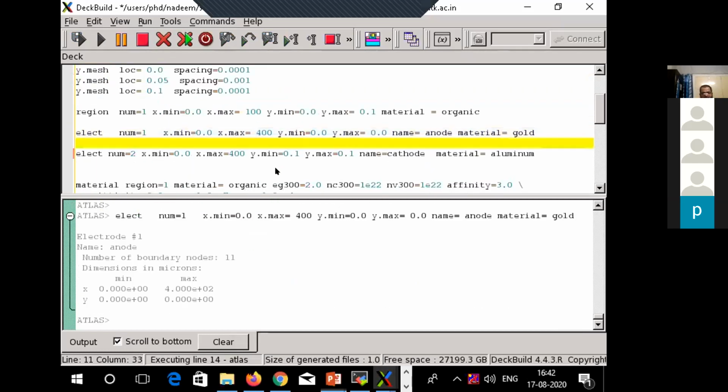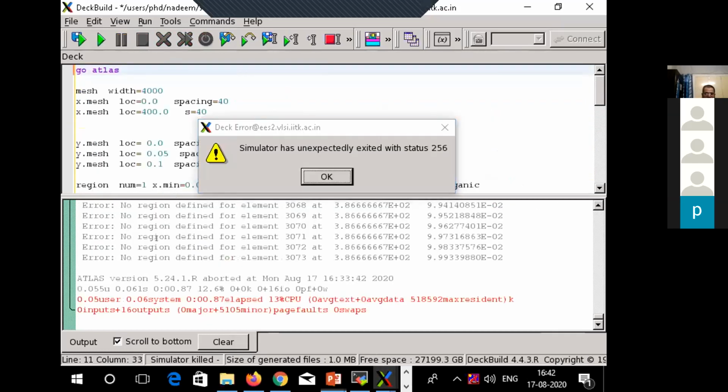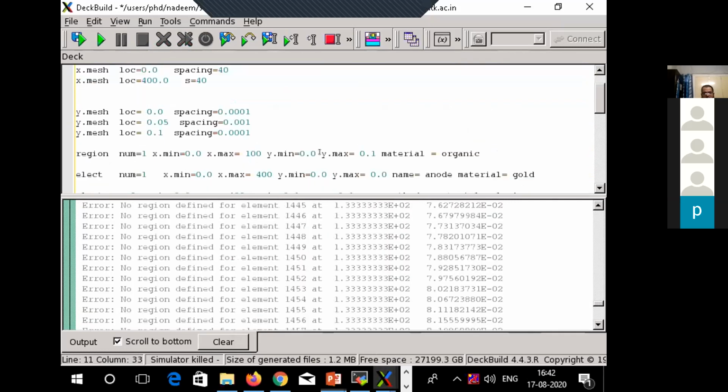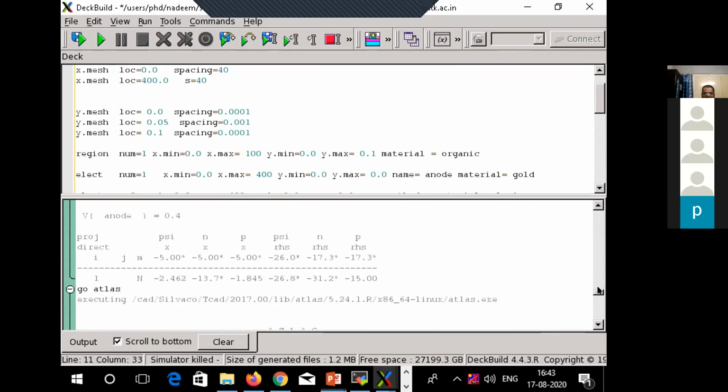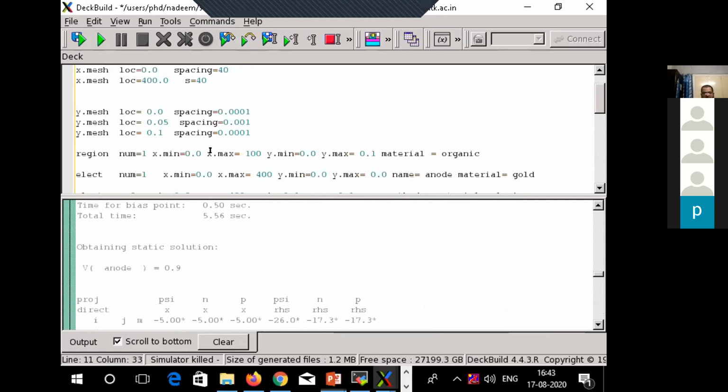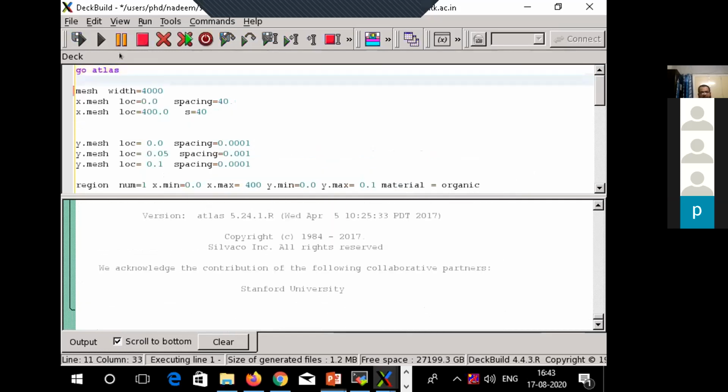Let's run it. Here we have the runtime window at the bottom. We are seeing that it's showing that there is an error. We can go and see what the error is. Actually, the program terminates itself wherever it finds an error. Here it says that since the mesh is from 0 to 400 micron, the region has to be defined all the way to 400 micron, but I have defined it only up to 100 micron. So I need to correct it.